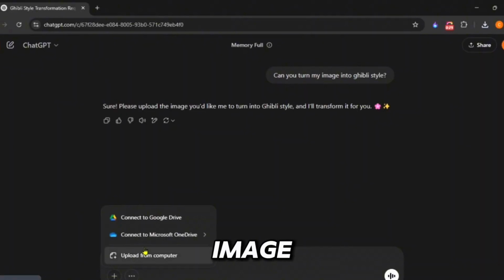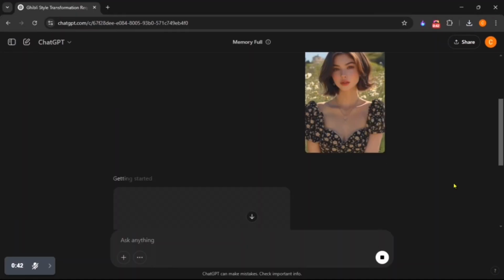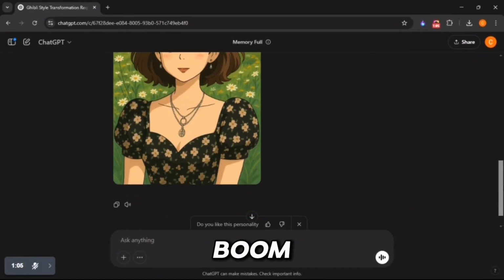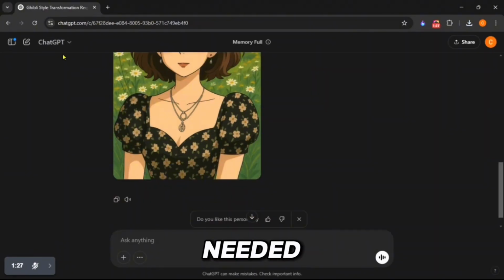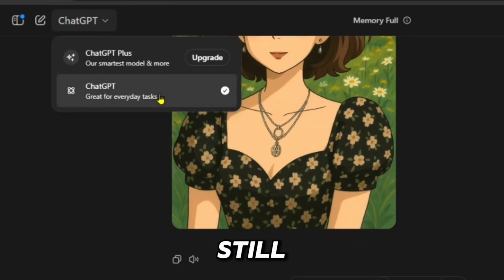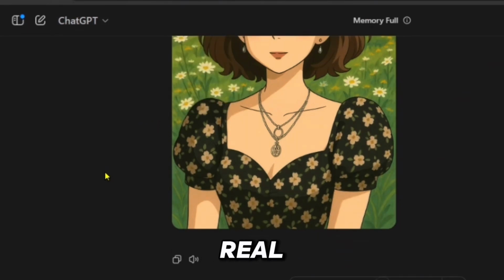Then upload your image. And boom, your Ghibli-style image is ready. And look how beautiful it turns out. Just download it, no pro account needed. Yep, I'm still on the free version. Your queen keeps it real.